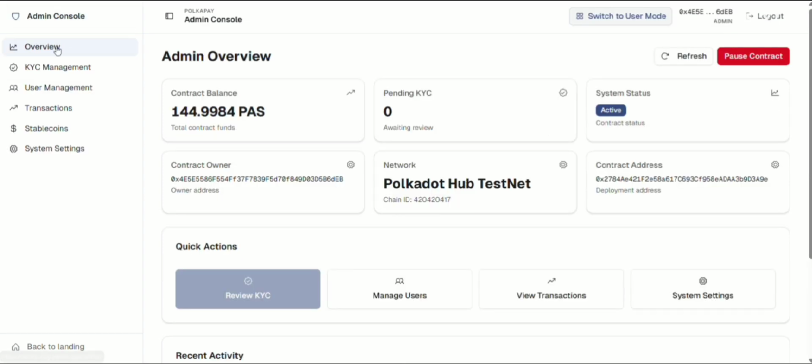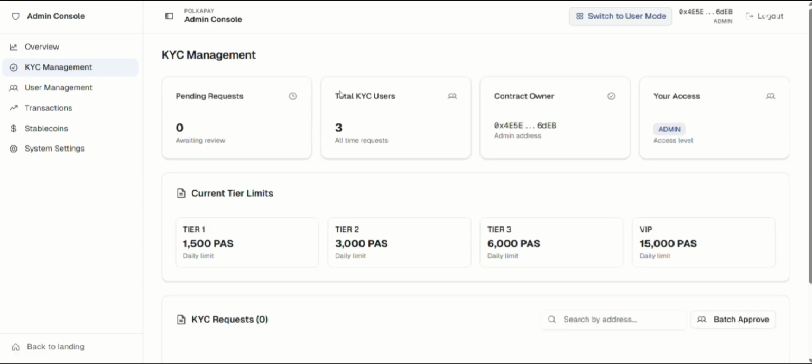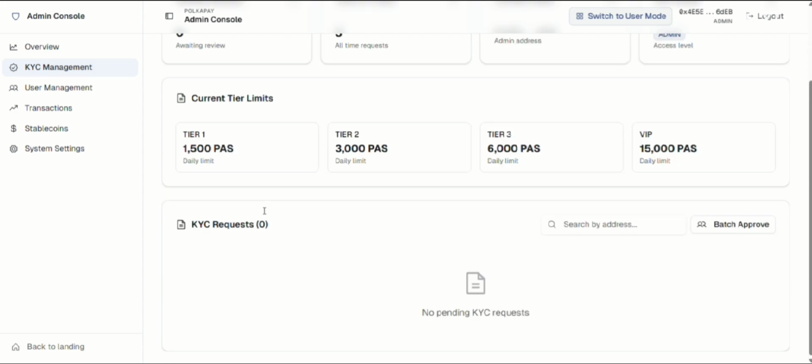Right now we are inside this overview tab, where you can see the overview of the basic dashboard, like the contract balance, pending KYC, system status, and all those sorts of things. And then we have this KYC management tab where you can see the pending requests and total KYC users, and right now, as you can see, we have three KYC users. And here you can see the current tier limits that we have set for each particular tier.